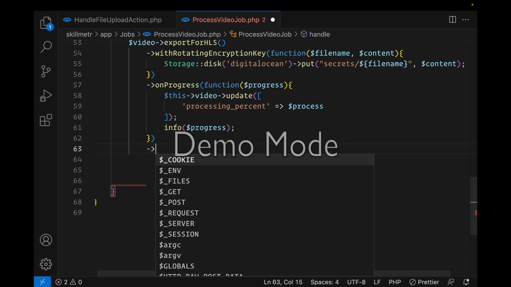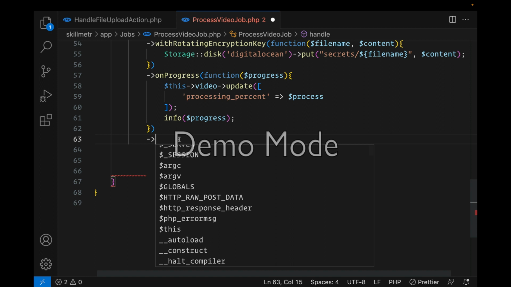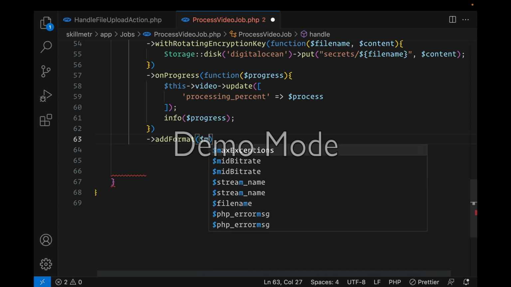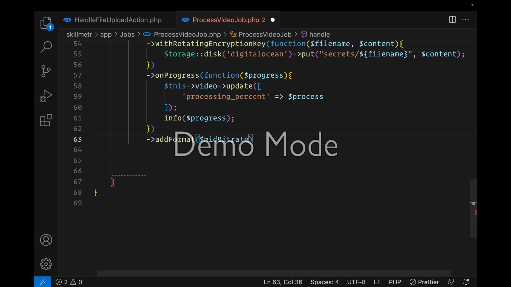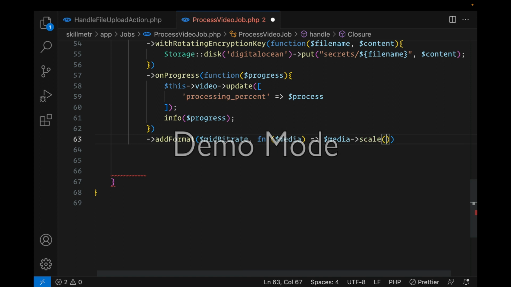And now we created different formats. We created two formats here, the high resolution and the lower resolution. So we have to add them in here. So we call the addFormat function on the video. And the first one we want to add is the mid bit rate. That takes a function which receives the media file, and we can just scale the media to whatever size we want. So whatever size we want to scale the video, we can do that here. In this case, I want the video to have a 720 by 480 resolution. So that will be the size of the video on a medium bit rate for the smaller resolution.